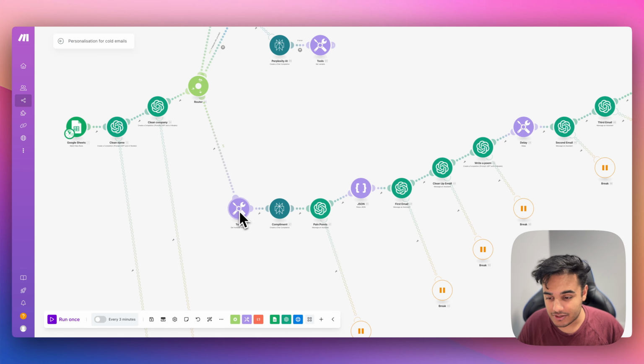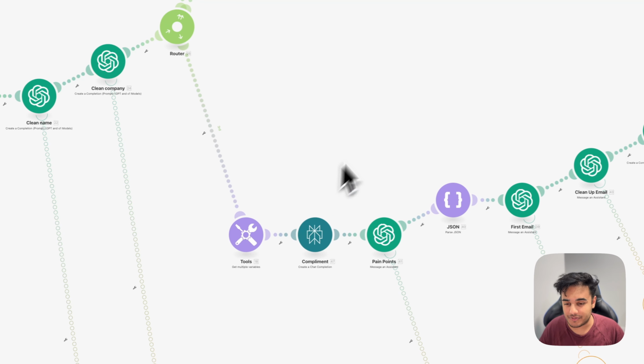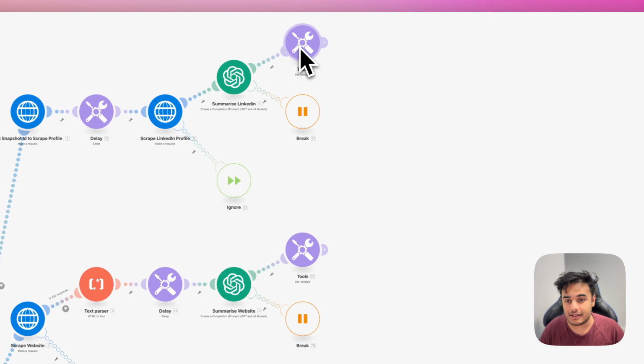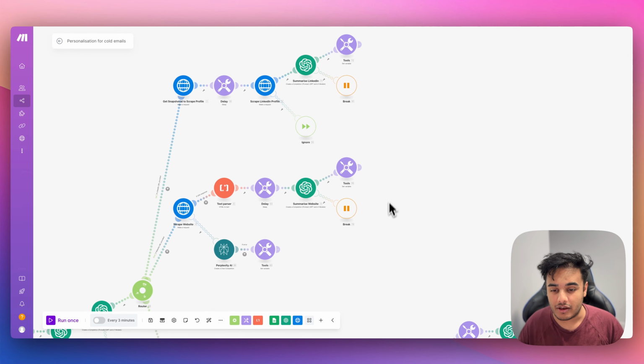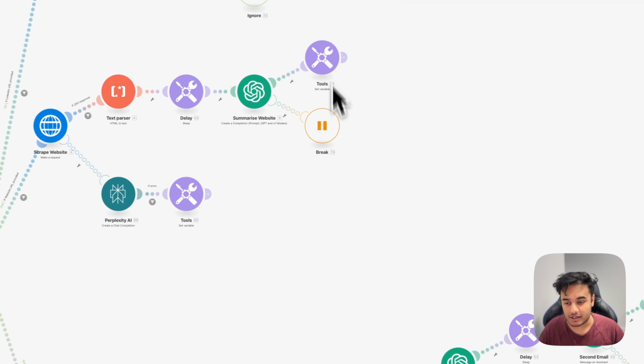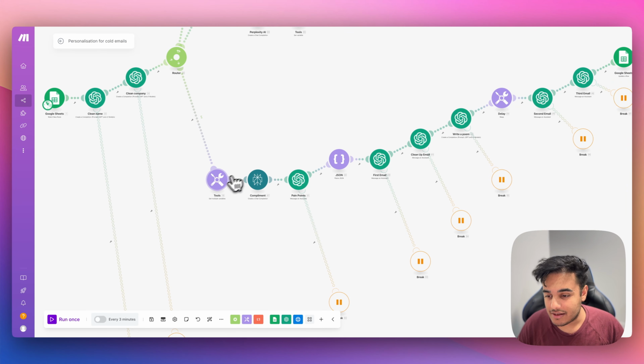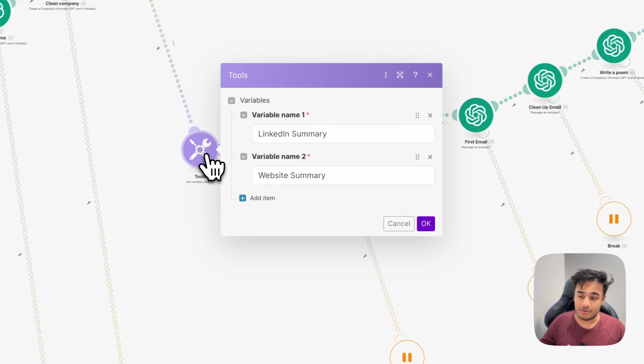So how it starts off is we go and get the multiple variables we've set throughout this automation. So we go and get the summarized LinkedIn ChatGPT output. We go and get the summarized website, or we go and get the summarized Perplexity AI section. And we just go and grab all of them using this tools get multiple variables module here.